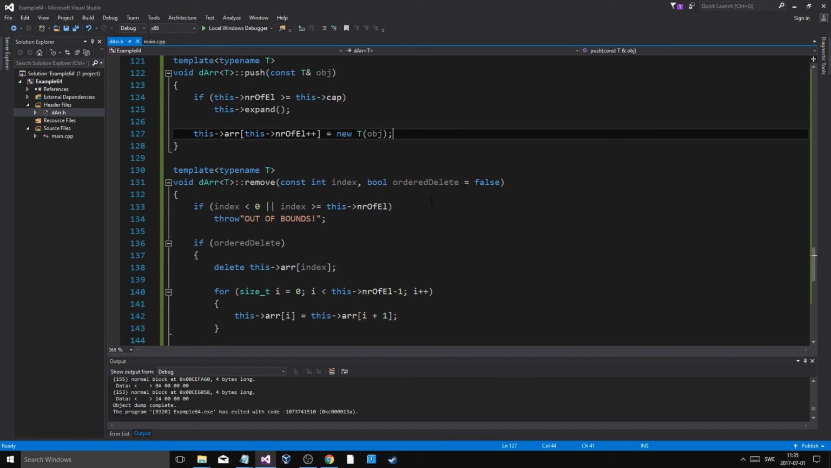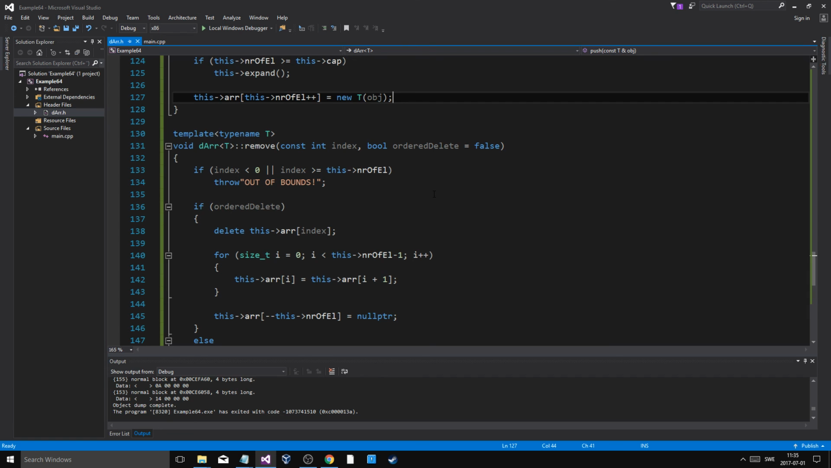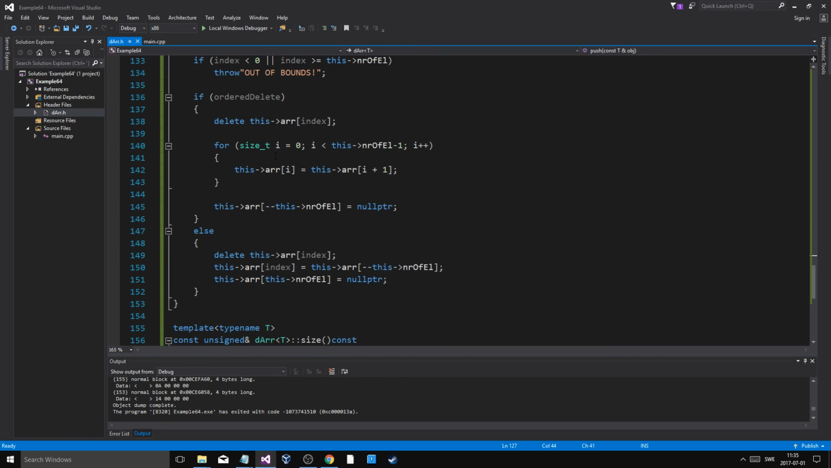The order delete, we go through, we delete that object. We go through everything until the number of elements. We just point everything, and then this number of elements equals a null pointer. And that should be fine. That should be fine.